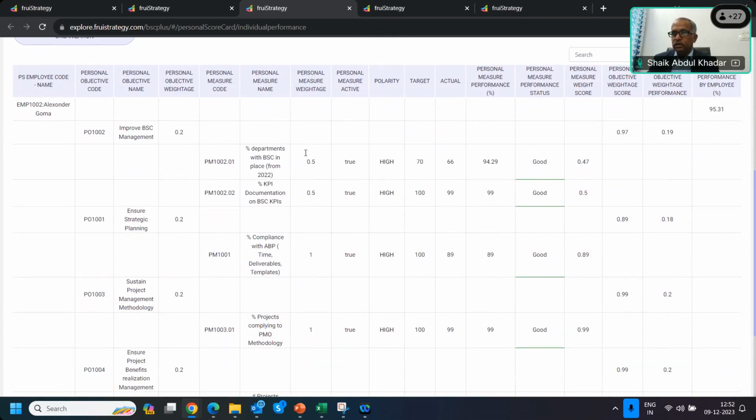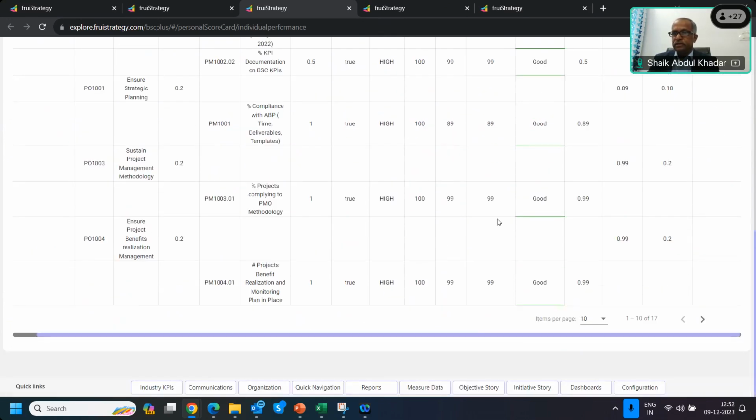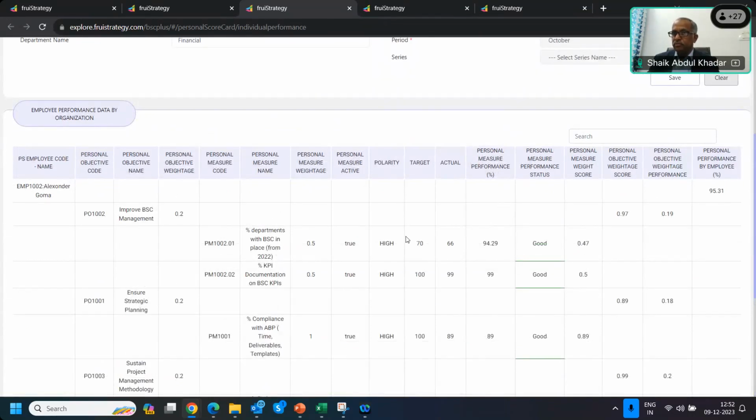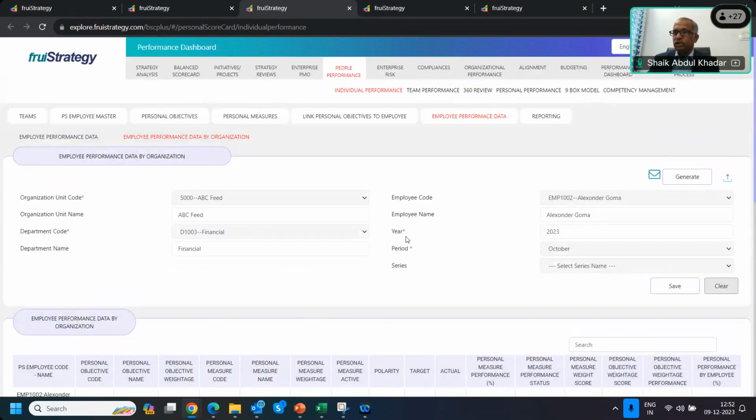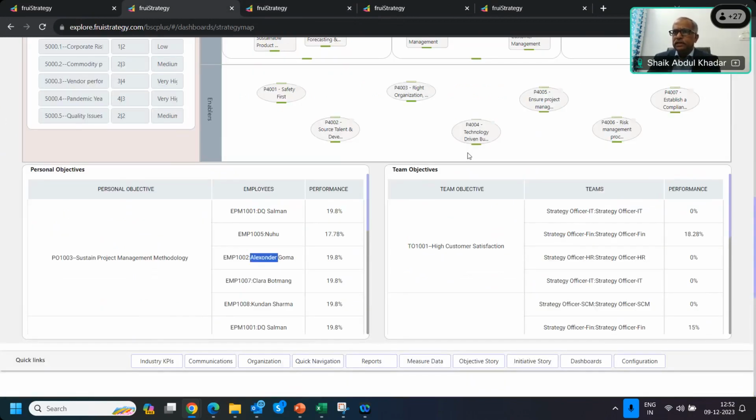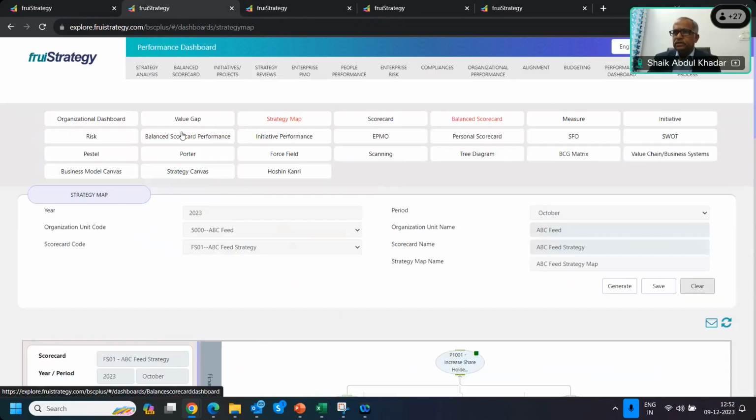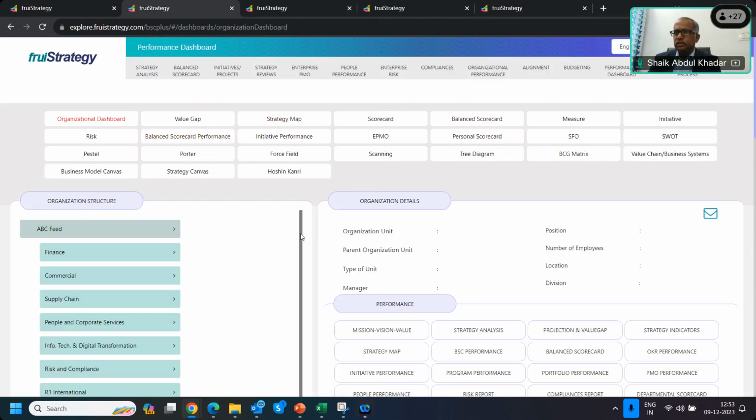So what are the objectives you got connected? All these things, it is a team performance, everything. The weighted average will come here, likewise. Okay, I'll just take one step back. I'll talk to you about the organizational dashboard.